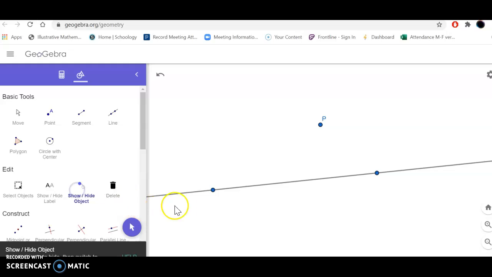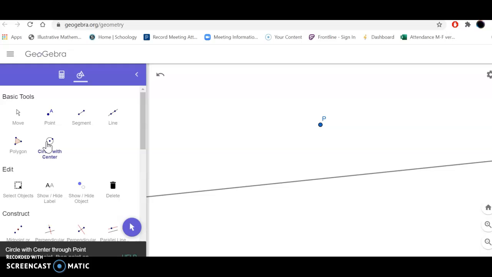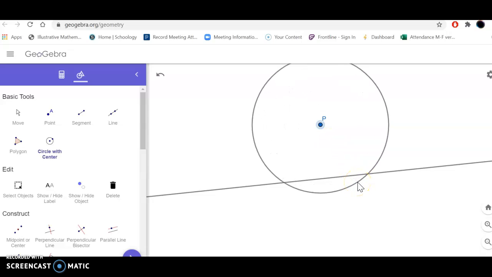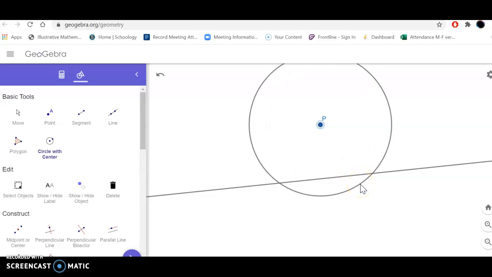You can furthermore hide the points themselves. It looks like they just fade away, but then when you go ahead and select something else, they really go. Now I'm going to choose circle with center, and I'm going to put a circle that's centered at P. So I just click once and I pull away. And it doesn't really matter how big you make it, so long as it intersects that line.